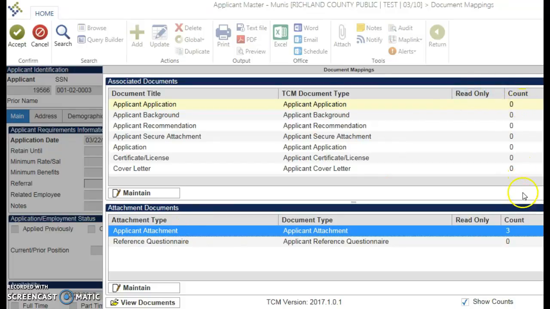If you'll notice, that is the only one that has a number in this column, and that means that there are 3 applicant attachments here, and that is where all of those things are. So we're going to click on applicant attachment, make sure that's highlighted, and then we're going to click view documents.